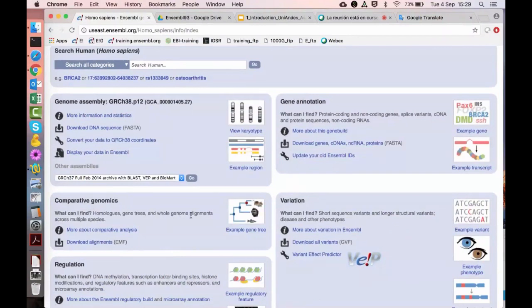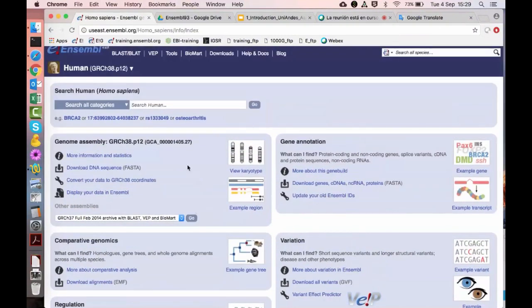But now let's find out a bit more about this genome assembly and annotation. For this, I will click on the link More Information and Statistics that you can find just under the Genome Assembly.